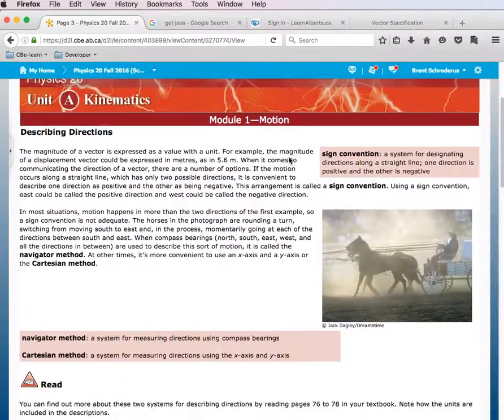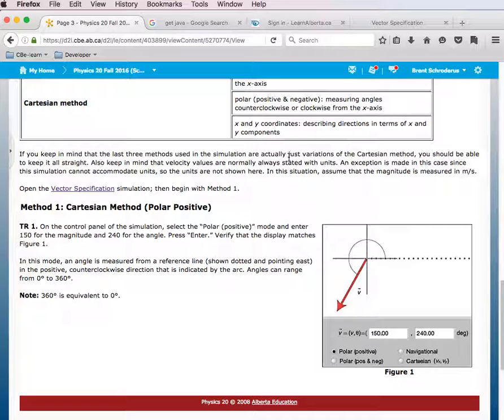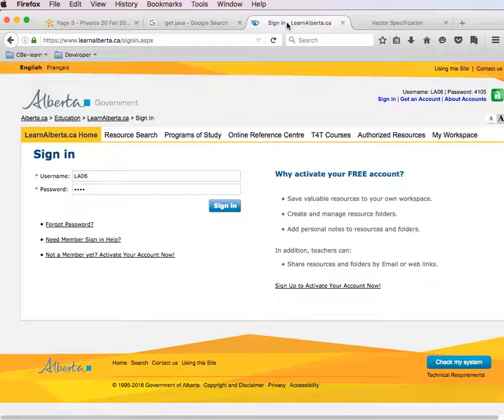So as you go through the content, you're going to see these simulations pop up. Here's an example going through Physics 20. One of the first ones you see is the vector specification. If I click on this link, it's going to bring me to the Learn Alberta login site. So you need to sign in to Learn Alberta using the credentials that are found on the left-hand side of the course homepage. The username is LAO6 and the password is right below that on the course homepage. Once you're signed in, you're going to be brought into the vector specification in this example.